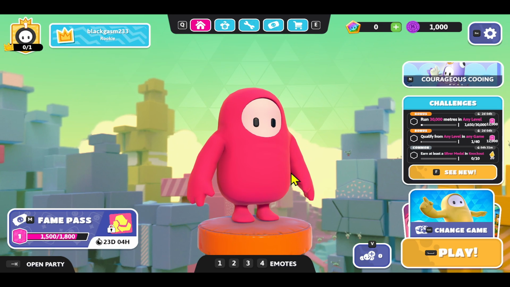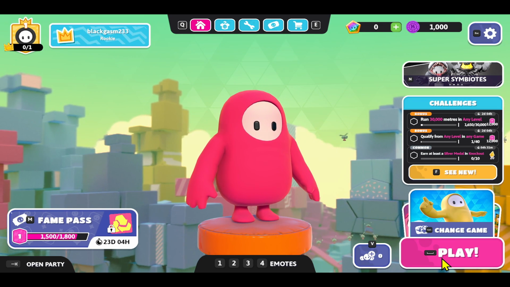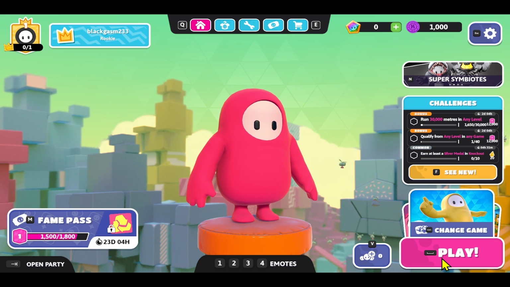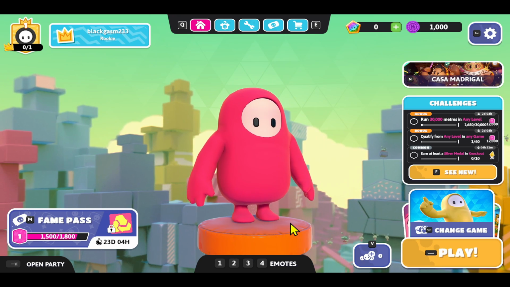And now you can go back to start your game, and your skin has been applied to your character, with which you can enjoy your game. And there you have it. That is how easy it is to change the skin of your character on Fall Guys.